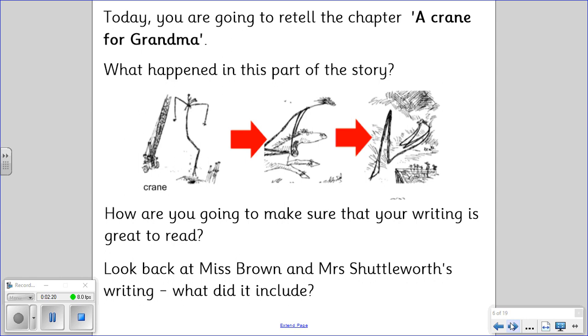Well done. I am sure that you thought really carefully about the language that you were using, the words that you were choosing, the way that you were telling the story. Did you think about your expression? That's a really important part of retelling a story when we're reading it out loud. We need to think about how we use our expression to tell a story in an interesting way that makes somebody want to keep listening.